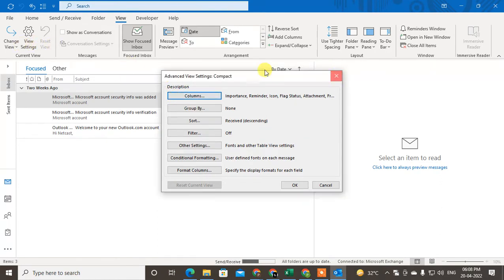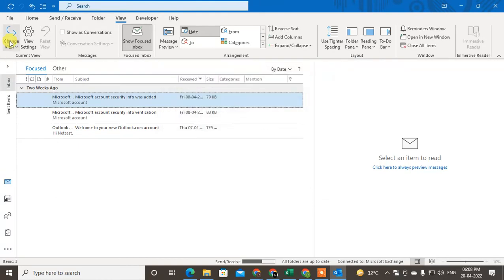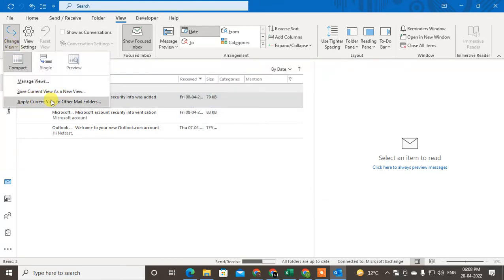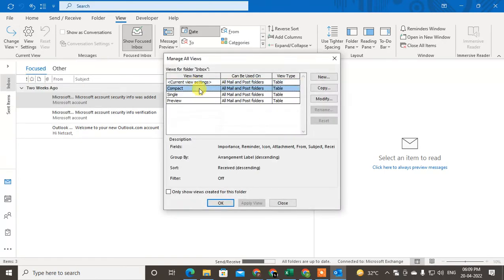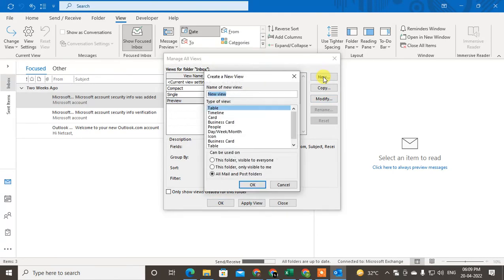Here you can save the current view as a new view. You can manage the views. Here are the four views I have. You can create a new view from here, and make the changes.